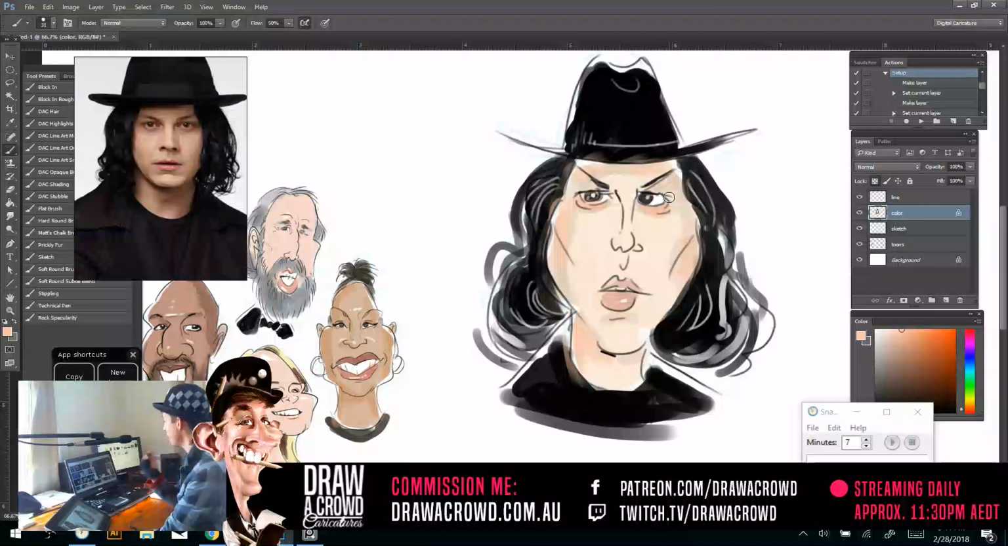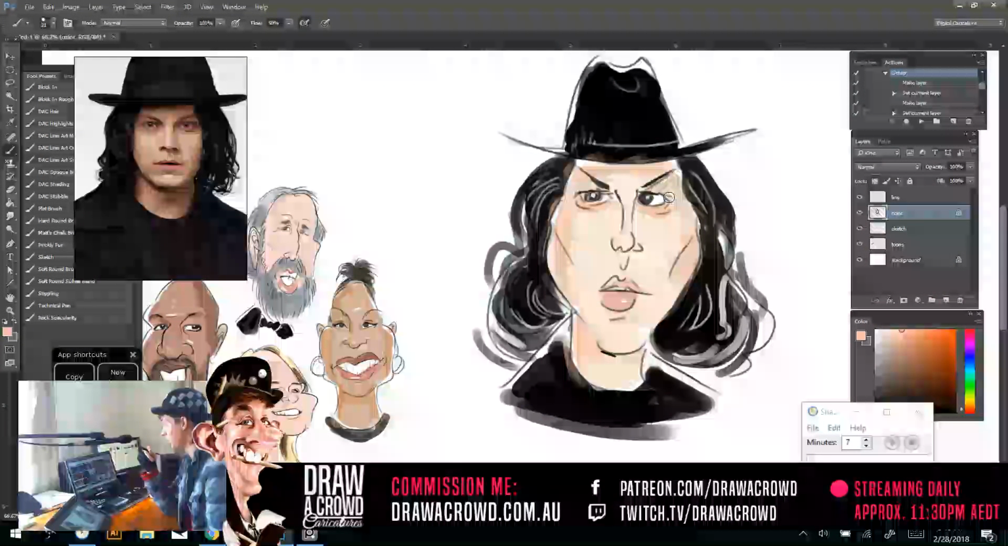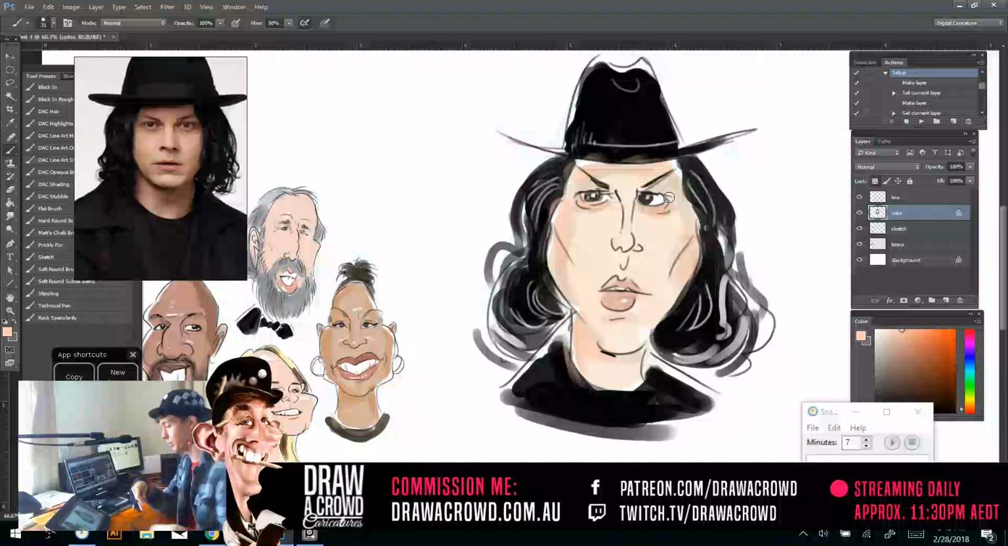Looking at some other pictures of Jack White, I would have made his nose a bit shorter. Actually, a lot of his other photos have a shorter nose. But whatever, that's good enough. Let's move along.